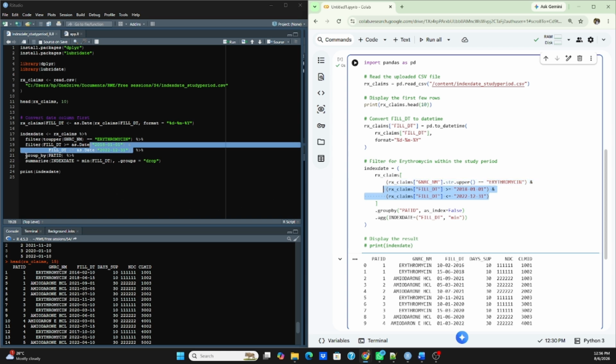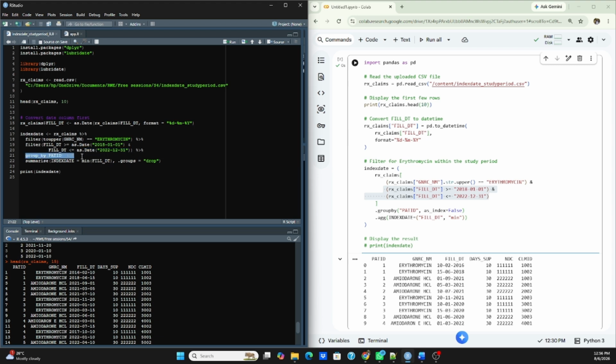Next, we are grouping by patient ID because we have multiple records per patient. The patient may have taken erythromycin over a period of time. So we want the first record. So we are grouping by patient ID. Here, in Python and R both, we are grouping by patient ID.